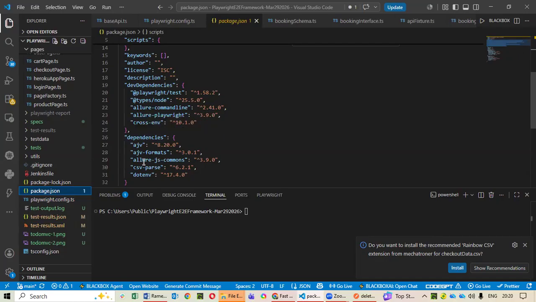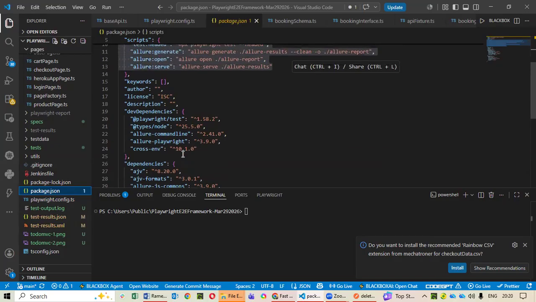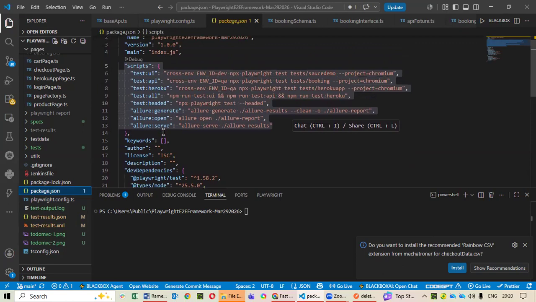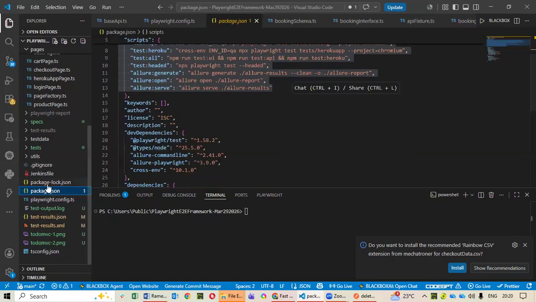AZV formats, Allure.js commons, .env, CSV parse, and then Playwright dev dependencies, Playwright test dependency, types. So Allure command line, Allure Playwright, cross env. These are the dependencies you will specify in the package.json. Like in Java, we have pom.xml if you create a Maven project. In the pom.xml, you will specify all the dependencies.